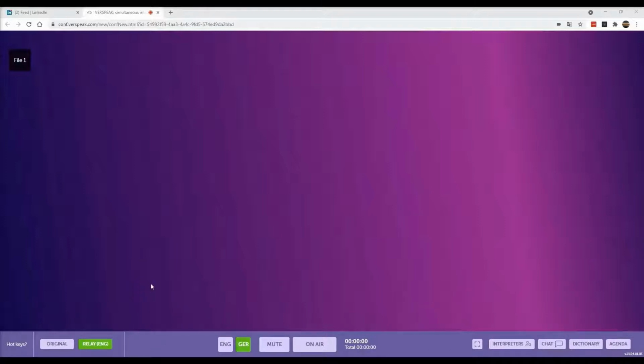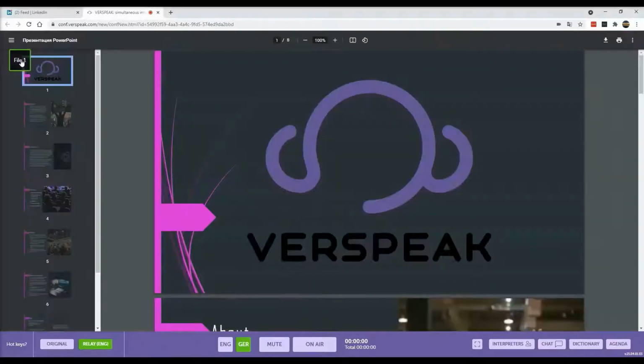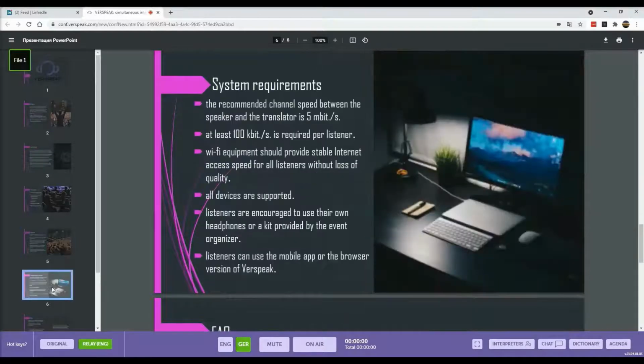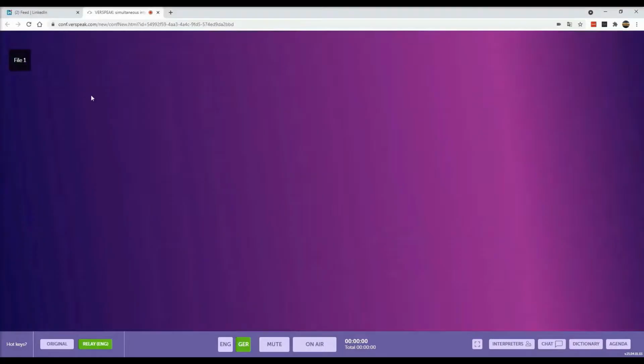Now, there are a couple of neat little features on this platform. One of them is this file thing up here. As we can see, the organizers of the event have in fact uploaded a file on VerSpeak, and in this case, I could simply download that file, or I can click through it here to learn more about whatever it is. In this case, we can see the system requirements. To get rid of it, all I do is go back to File, and I can see my speakers and my main event.